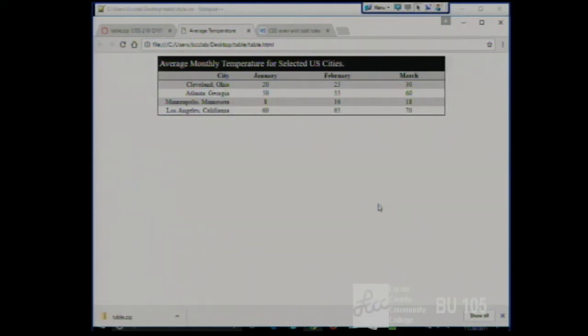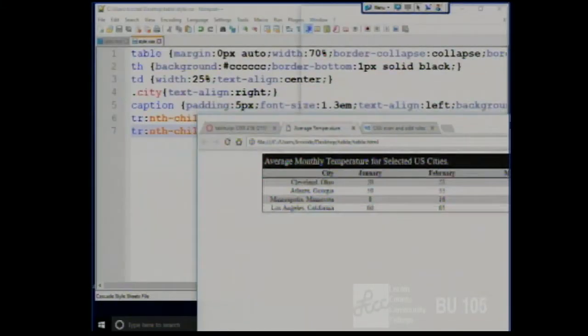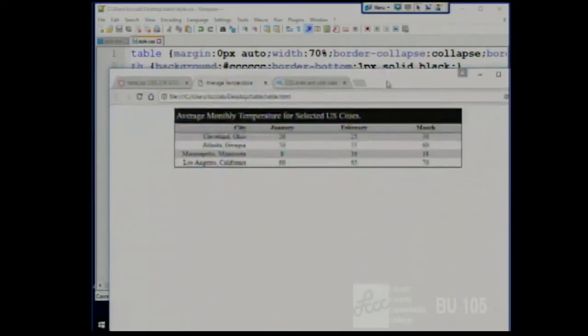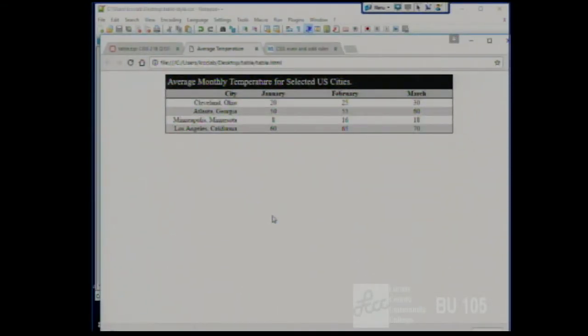That makes it easier to read going across. In this case, since I have my headers, I'll assign my headers a shade of gray. I'll switch them around and make the even white and the odd gray. All right. That makes it a lot easier to read, especially with a wide table, because those colors sort of guide your eye. And again, even if you're colorblind, you should see a slight difference between a shade of gray and white, so that should still work regardless.